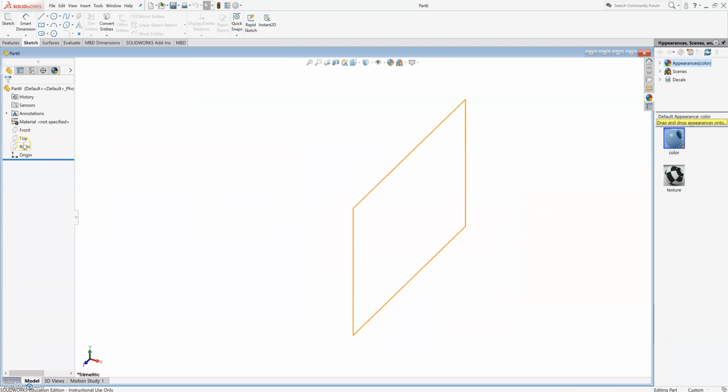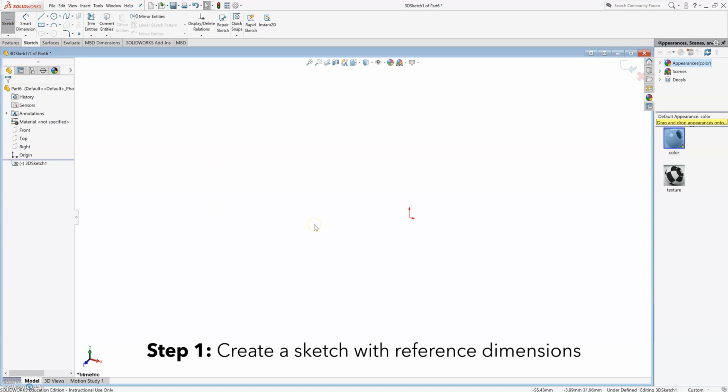And then what I'm going to do here is I need to make some sort of dimensions that I'm going to use to scale my pictures that I'm going to import. So I'm going to make a 3D sketch, which doesn't really belong to any singular plane, but I'm making this a 3D sketch so that I can have all of my dimensions in one sketch.